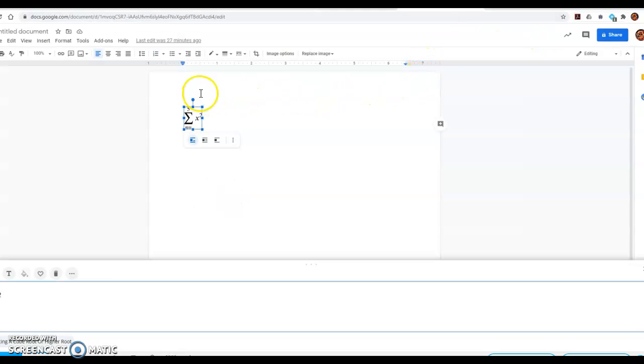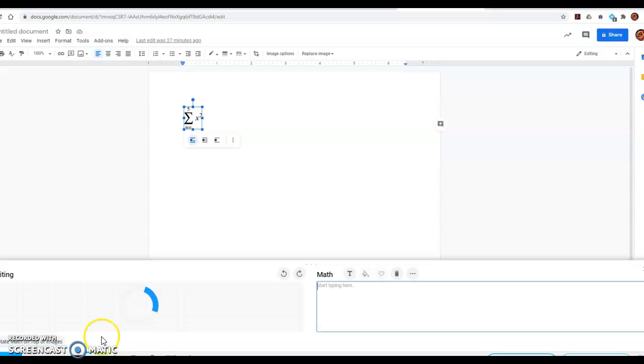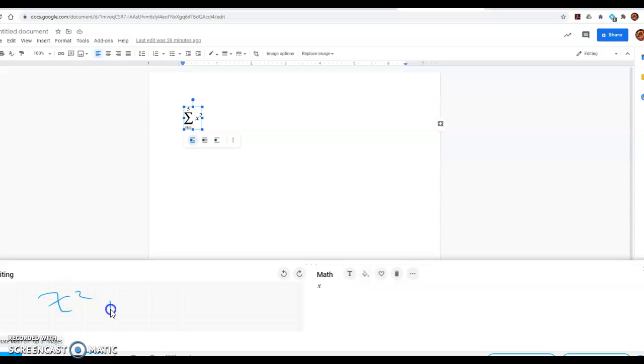I've already opened this document here, kind of practicing for you guys. If it's not already open, I'm just going to click on this icon up here, okay? And then I can start typing in my data set. The cool thing is I can actually come down here and do a handwriting one. I can do x squared plus 4.